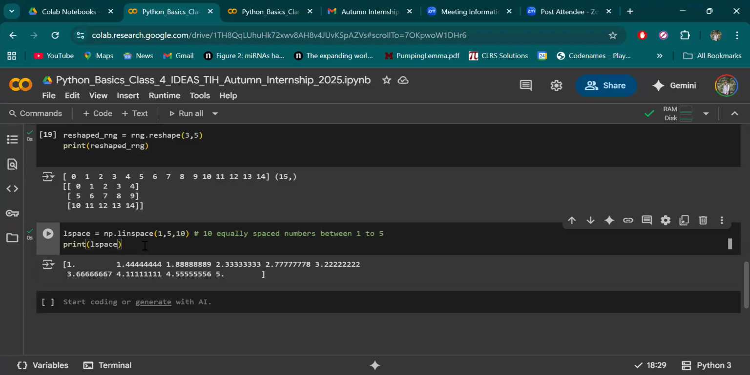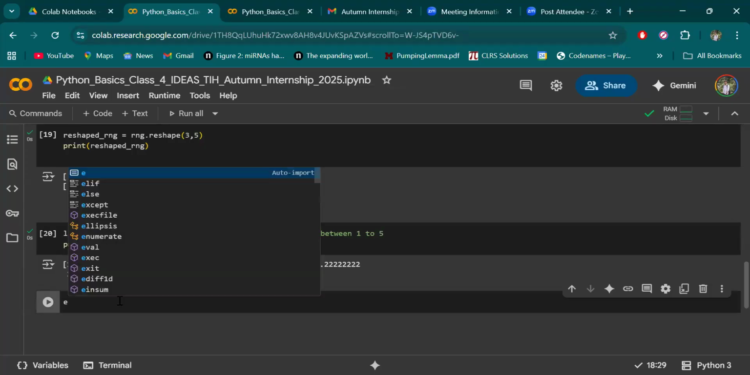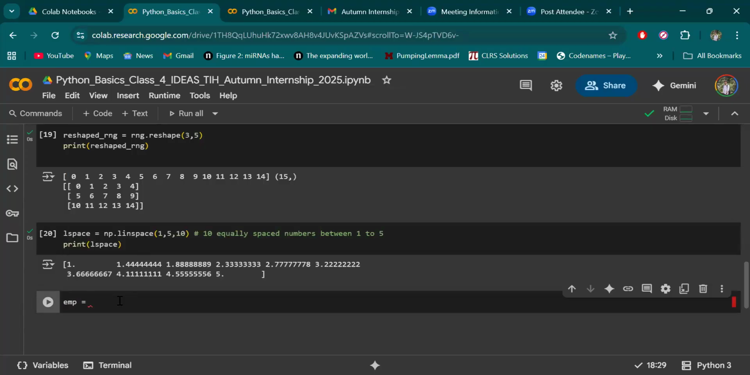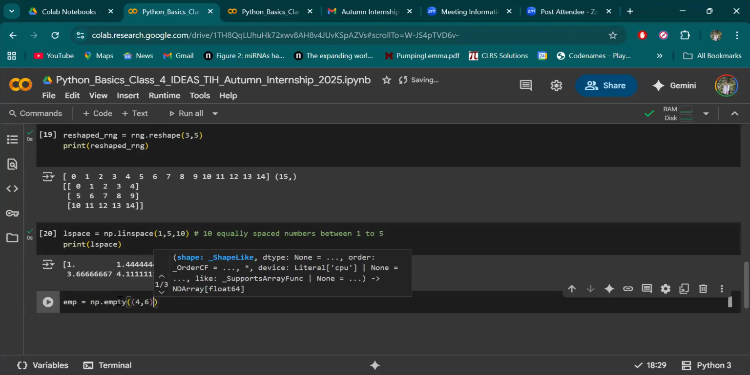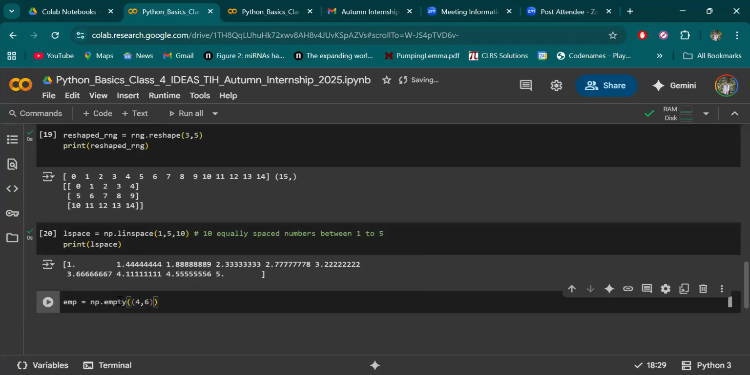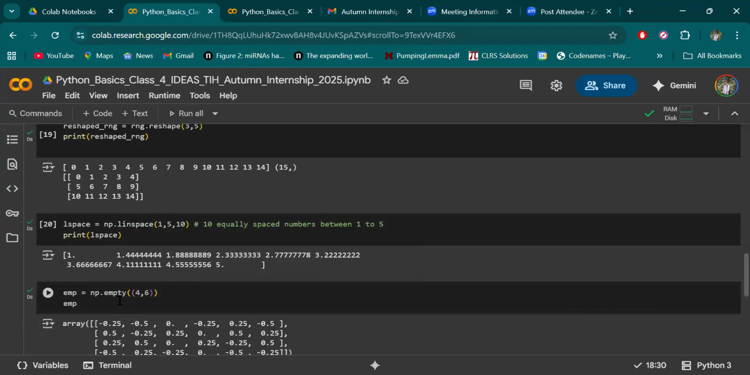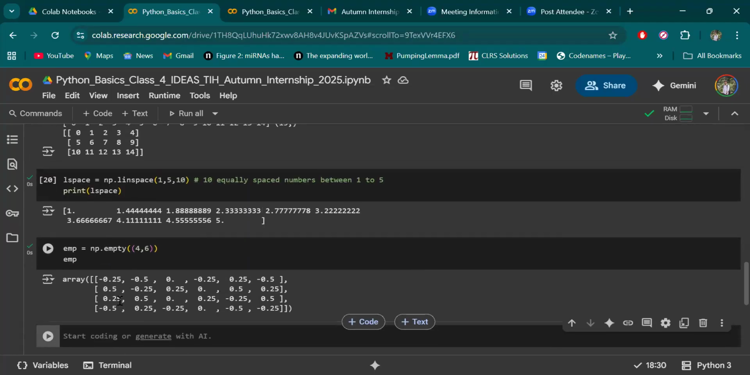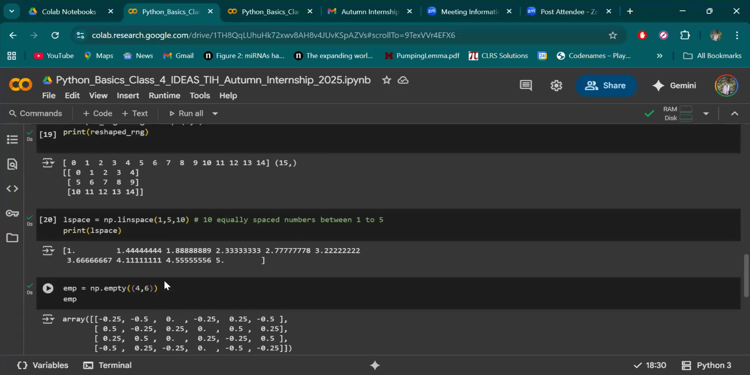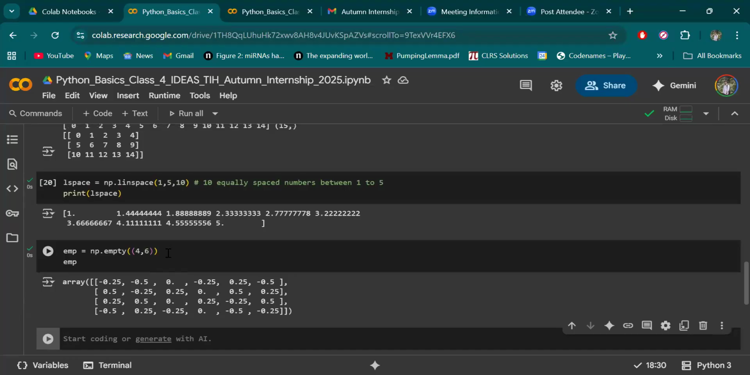Now you can also create empty arrays, but that might contain a few garbage values as well. You just need to provide the parameters or the shape of the array you desire, and then it does the job. So as you can see, minus 0.25, minus 0.50, these are all garbage values.